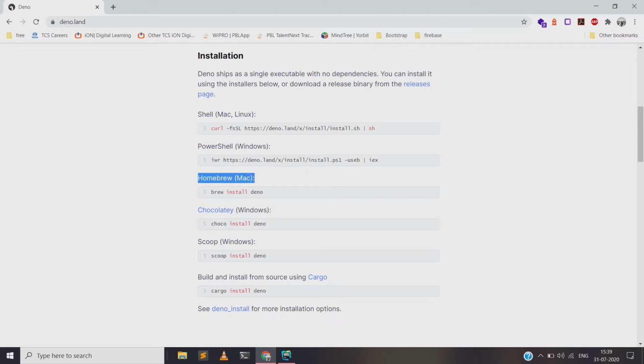If you have Mac, follow this command to install Deno. If you have Windows, do choco install deno. If you don't have Chocolatey, go to this link. These are a few more ways to install Deno. Just open your terminal and paste the command to get started.